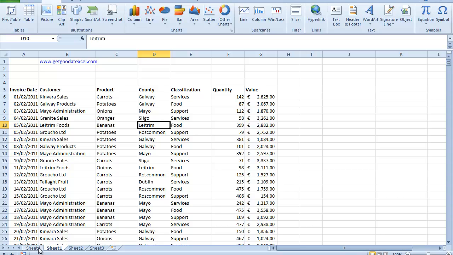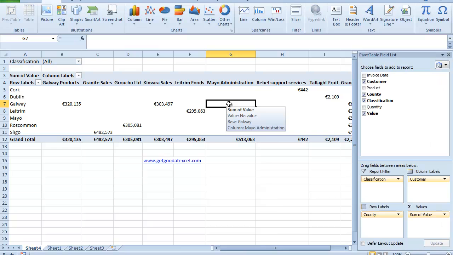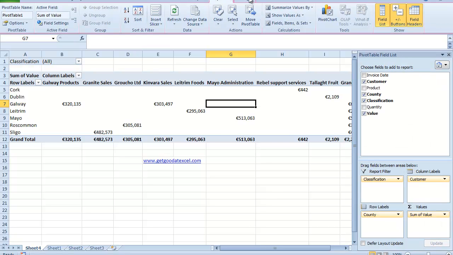So I go down here to my sheet 4, and here's the pivot table that I've done earlier. Now if you notice here, because I've clicked outside the pivot table, I can't see any of my usual pivot table options. So if I want to be able to see them, I have to actually go and click in the pivot table. And when I do that, if you look up here, I see I now have my two new ribbons, options and design, for my pivot tables.